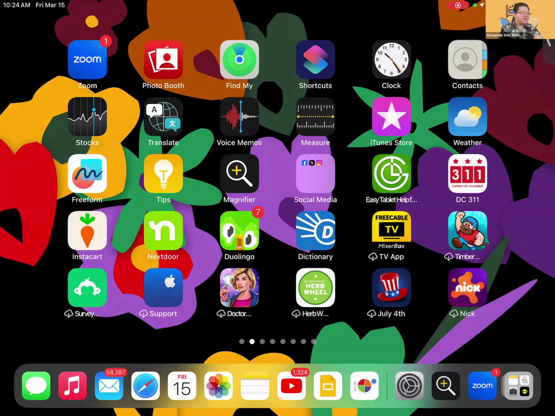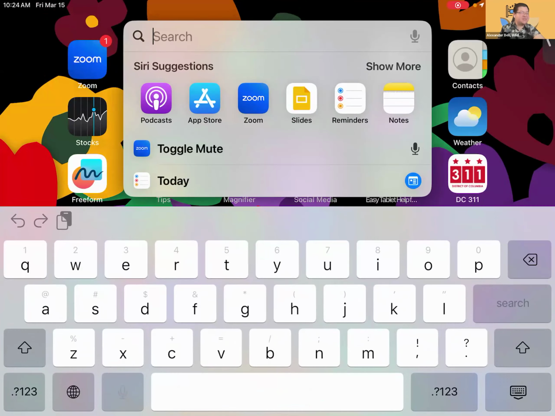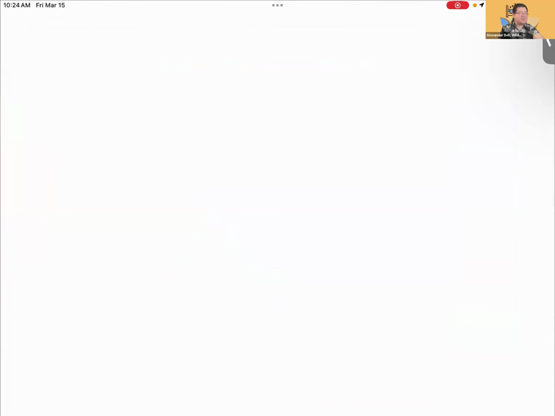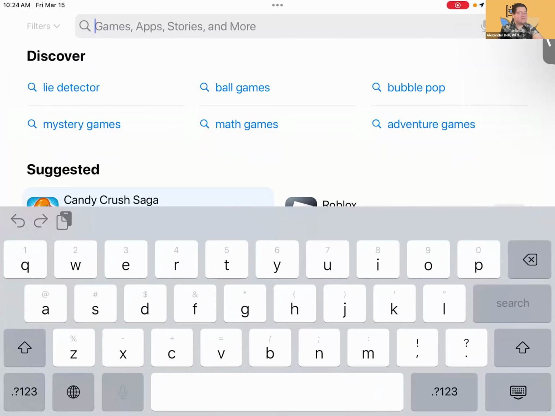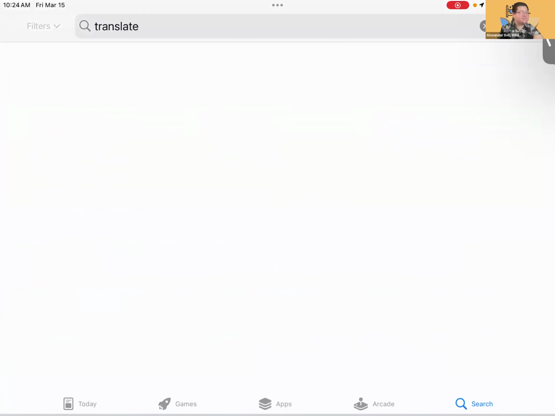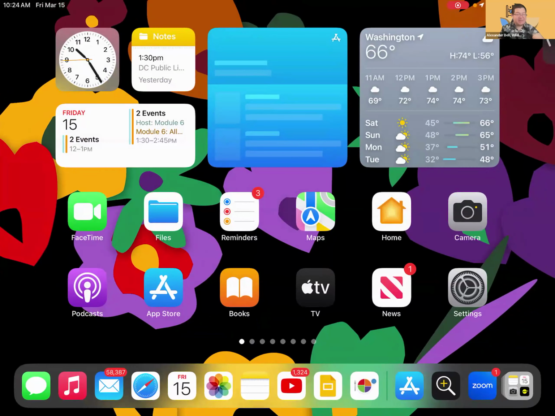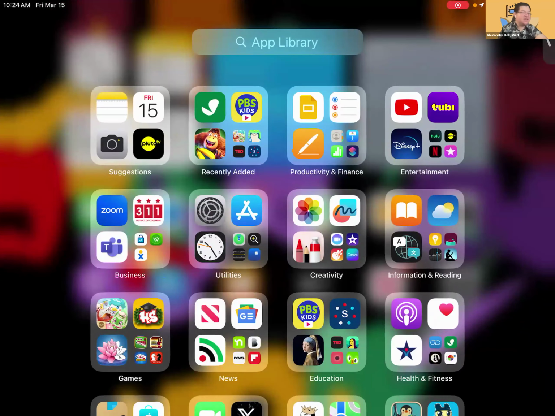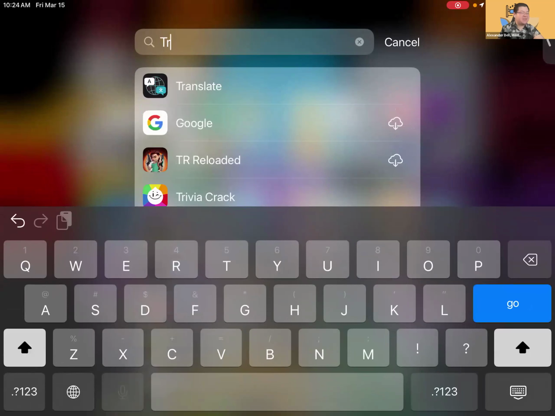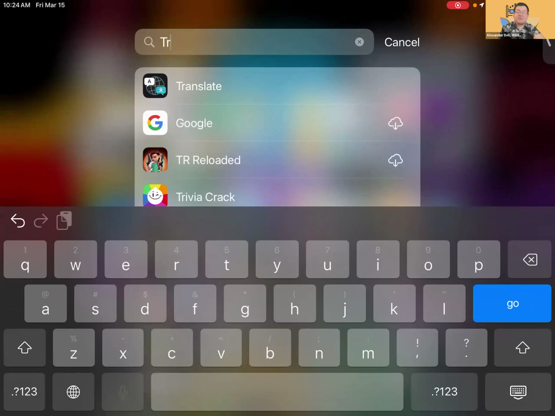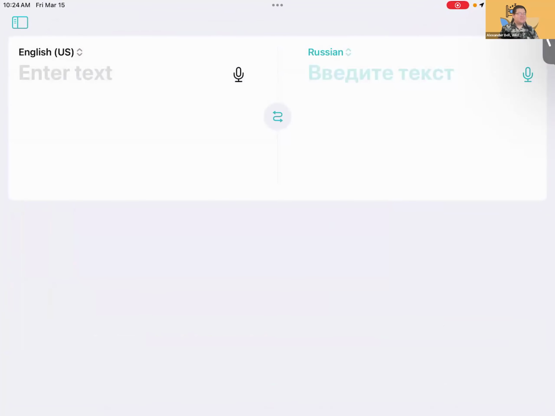But for whatever reason, if it's not on your home screen or you cannot find it, you can go to the App Store and see if it's downloaded. Search, type in Translate. You see on mine, and it should be on all of yours as well, it should be here already. You can use the app library, this icon here at the bottom right, to search for the app that you want to download, or open. So I'm going to go ahead and hit Translate. And it's just as easy as that.